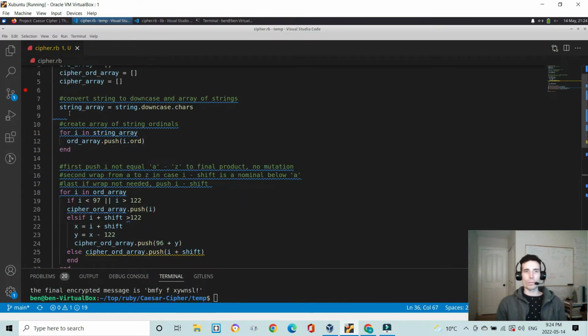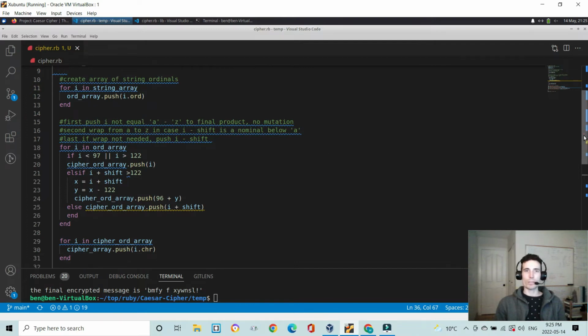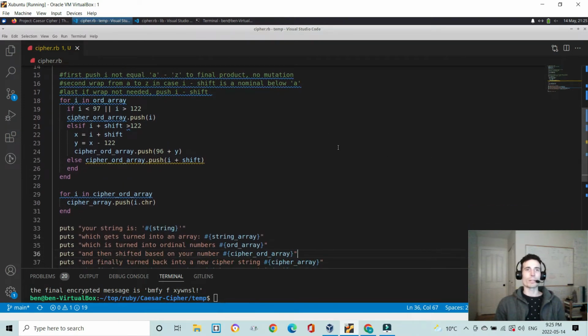Next, we loop over this string array, and all we're doing here is pushing the value to a new array, ord array, defined up here, the ordinal of each value in string array. So for example, letter A is going to have value 97, letter B is going to have value 98 for lowercase versions of those letters. And once we have an array of ordinals, we can then apply the shift factor to it. But there's a couple things to remember here.